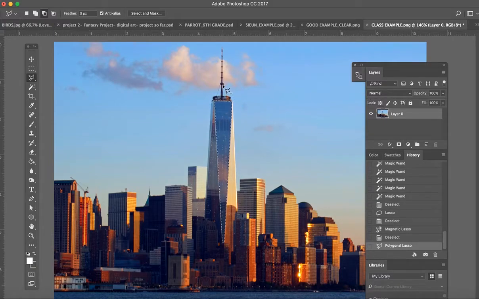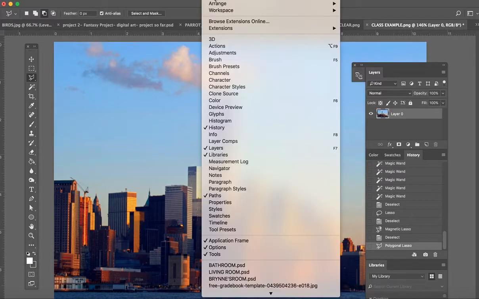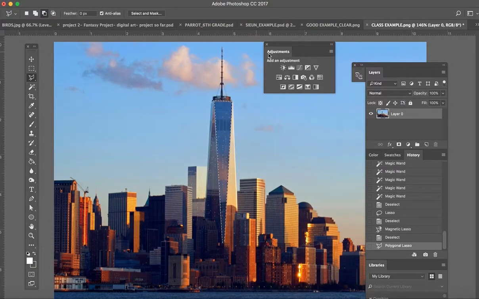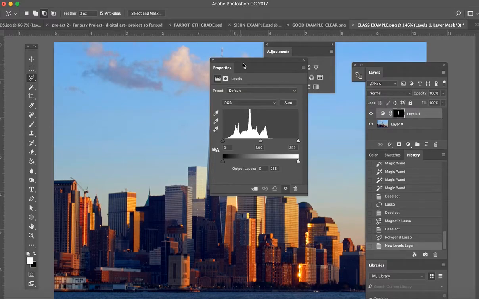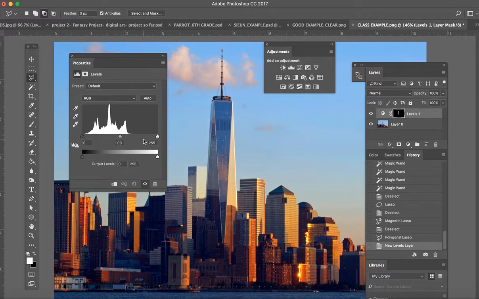And now I can go and use my adjustment tools. If my adjustment tools are not open, I can always go to Window to find my adjustments, and I can go ahead and change the value, the color, whatever it is that I would like to change about that space, right?